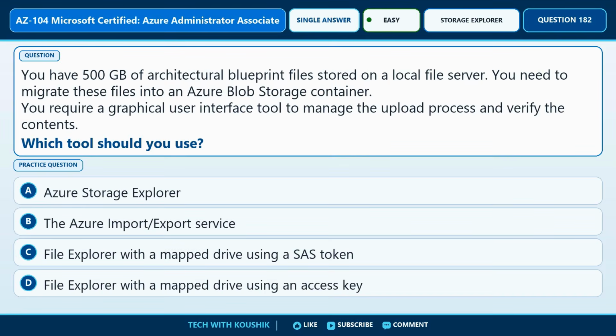The next item is question number 182. Scenario. You have 500 gigabytes of architectural blueprint files stored on a local file server. You need to migrate these files into an Azure Blob Storage container. You require a graphical user interface tool to manage the upload process and verify the contents. Which tool should you use?